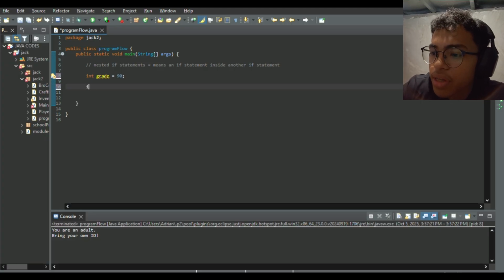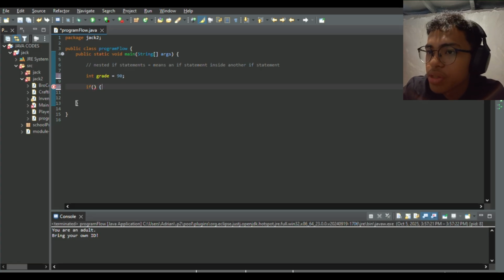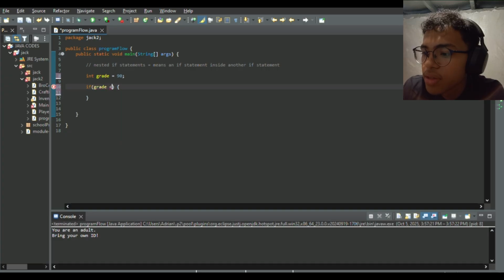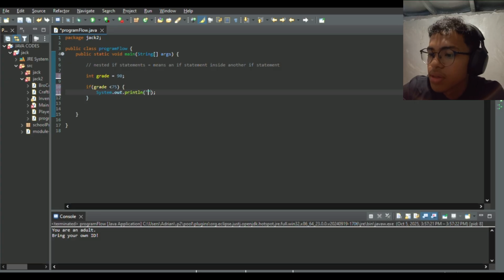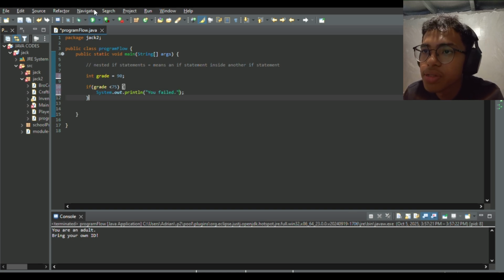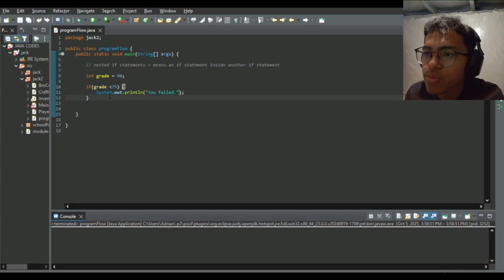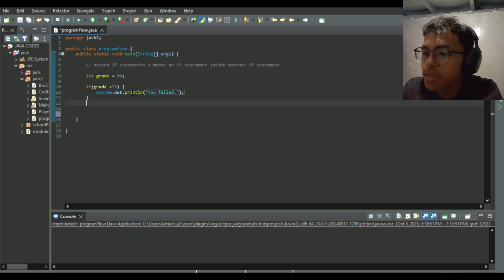So let's declare this first if statement. If condition, brackets, if our grade is less than 75, then we will print you failed. So if our grade is less than 75, we failed. Nothing happens because we haven't declared the other variable.